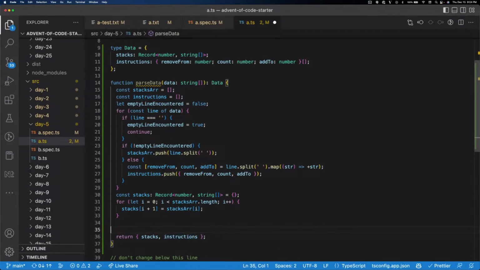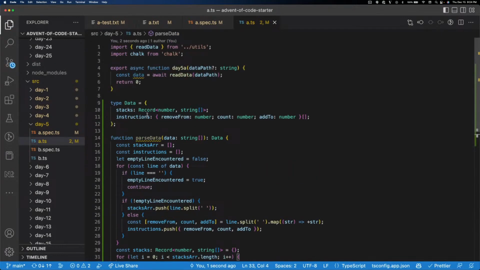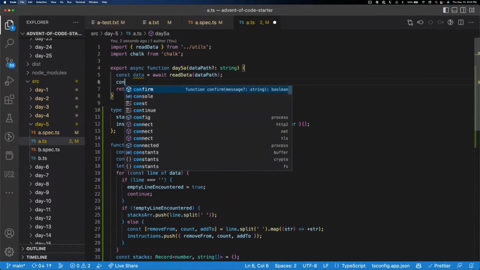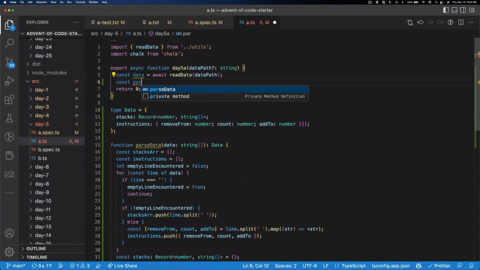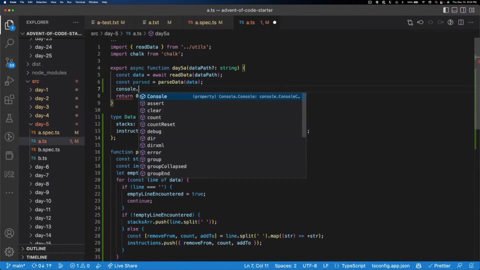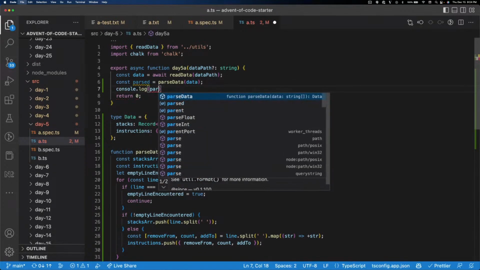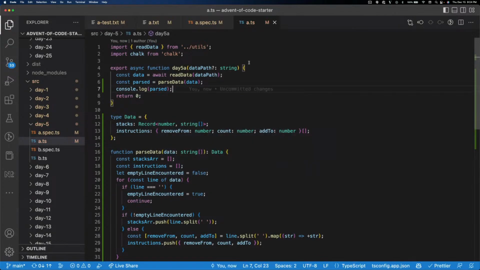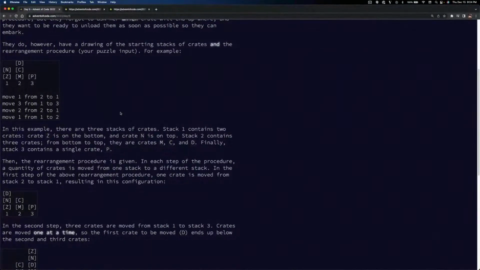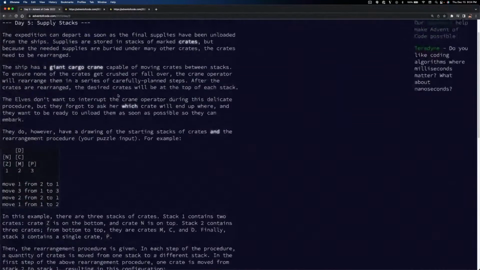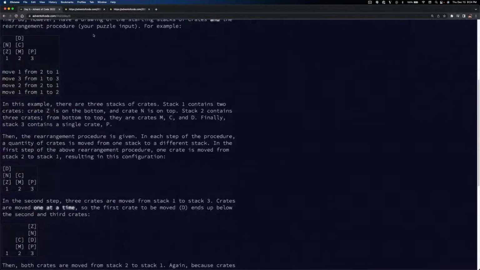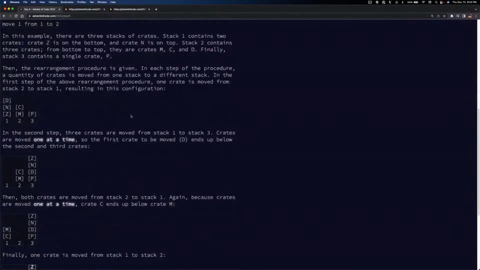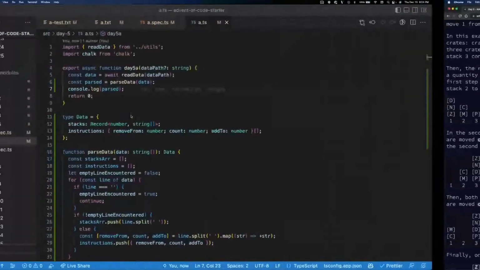Okay. Let's see if we parse that data out. Constant parsed. I guess this is just, yeah, parsed equals parse data. See if that matches what we expected. And we'll have to actually start popping. All right.